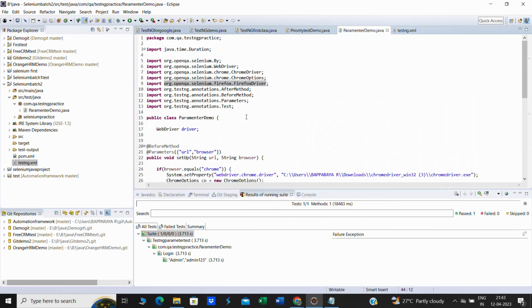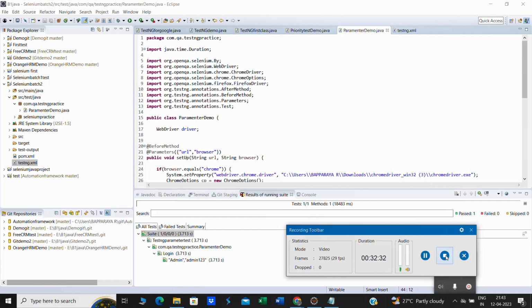Okay, so that is how we'll be using the parameters in TestNG.